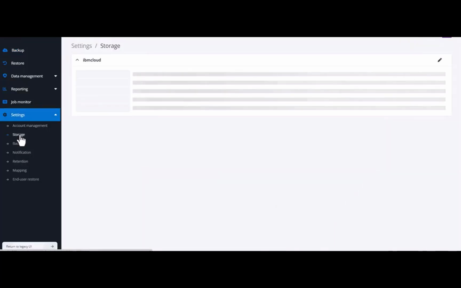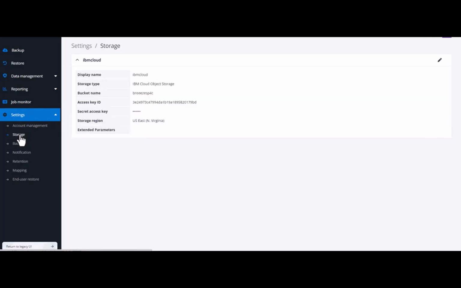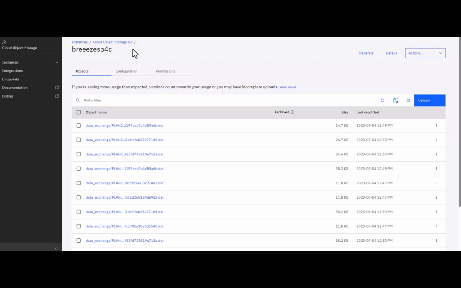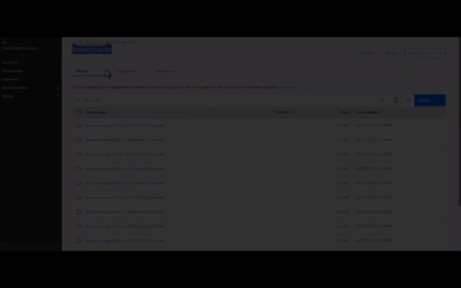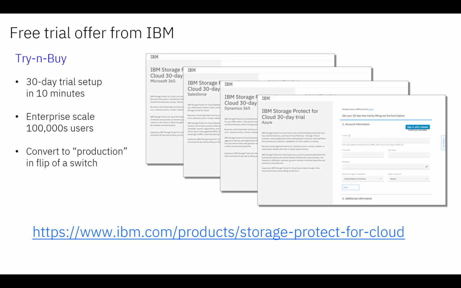As we saw in IBM Cloud and now in Storage Protect for Cloud, the storage settings for Microsoft 365 clearly show the bucket name Breeze SP for C, access keys and other credentials, some hidden, to access IBM Cloud Object Storage. Rather than me talk about this anymore, I'd strongly encourage you to give this a try in your own environment. We offer different setups, different trials under a try and buy scheme for Microsoft 365, Salesforce, Dynamics 365, Azure, and not listed there, but Google Workspace as well.